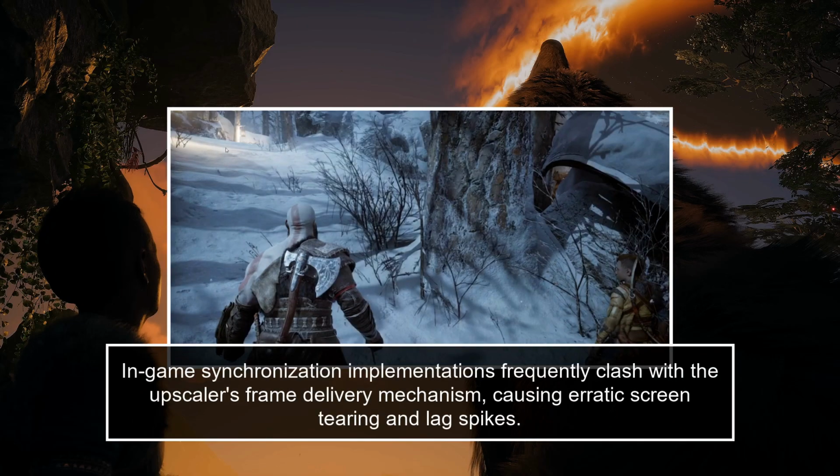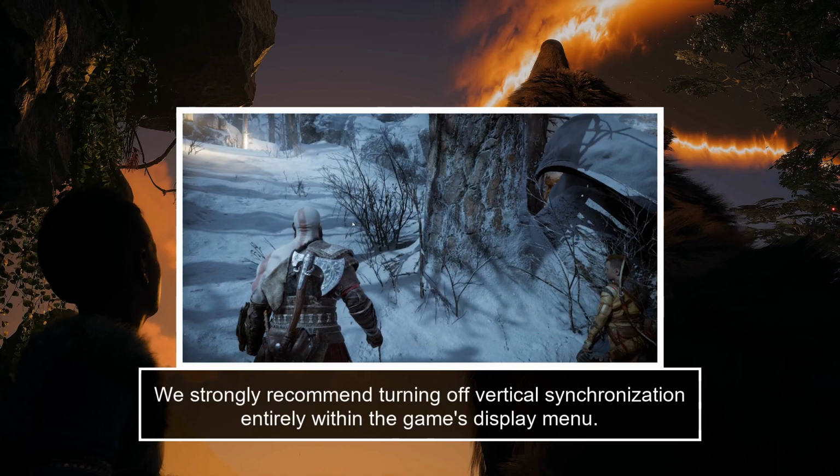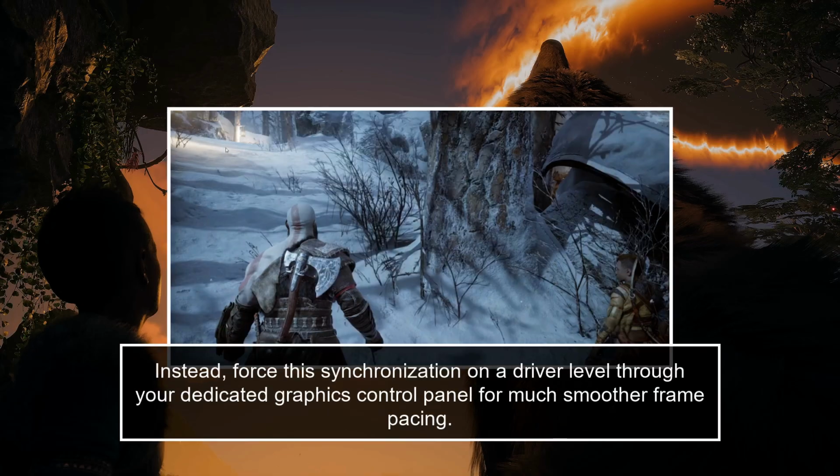In-game synchronization implementations frequently clash with the upscaler's frame delivery mechanism, causing erratic screen tearing and lag spikes. We strongly recommend turning off vertical synchronization entirely within the game's display menu. Instead, force this synchronization on a driver level through your dedicated graphics control panel for much smoother frame pacing.